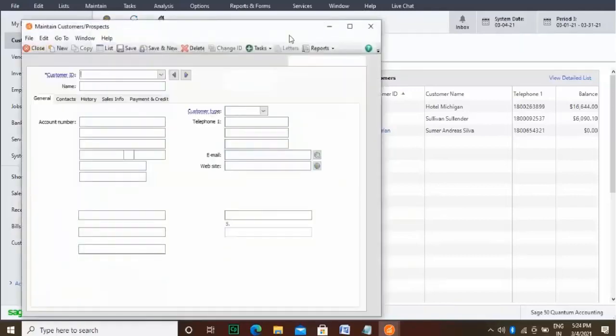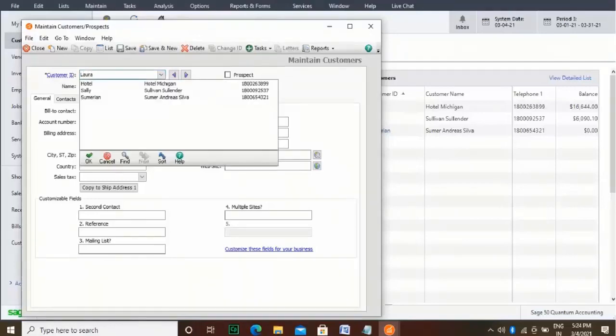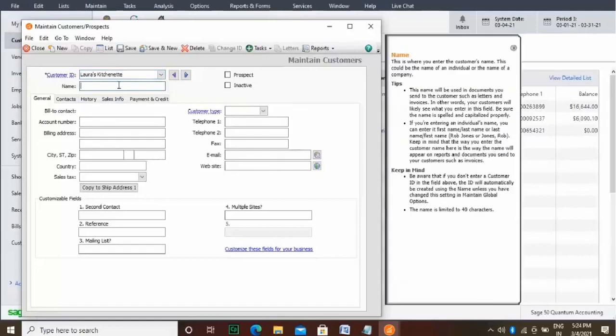To enter customer records, open the company file, select Maintain, then select Customers or Prospects. Type the Customer ID in the Customer ID field. Type the name in the Name field. On the General tab, type the billing address. Type the city, state, and zip. Select the tax code. In the Customer Type field, type the customer type.